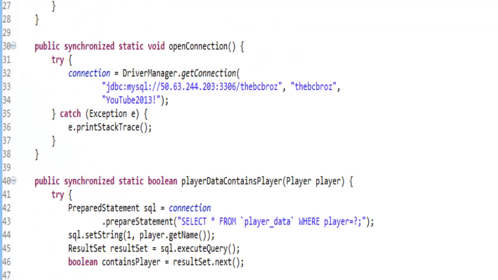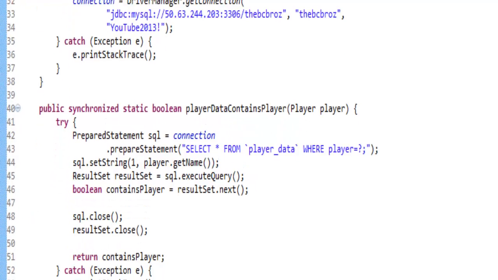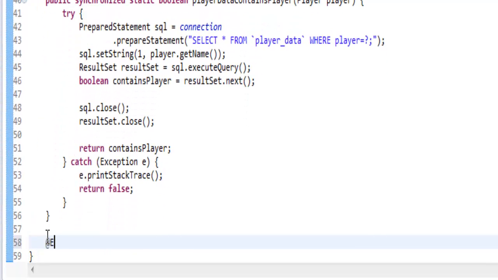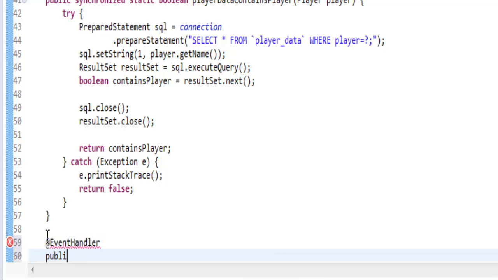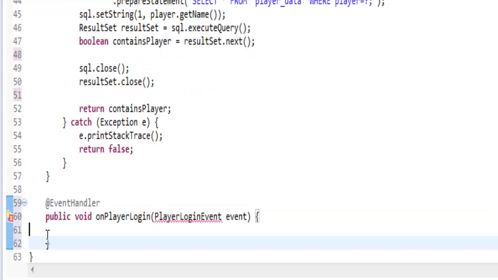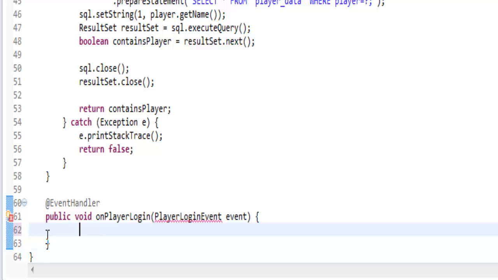Okay, so let's make a listener for when our player logs in. So let's make an @event handler. So @event handler, public void on player login event, and then import that from org.bukkit.event.player.login event.